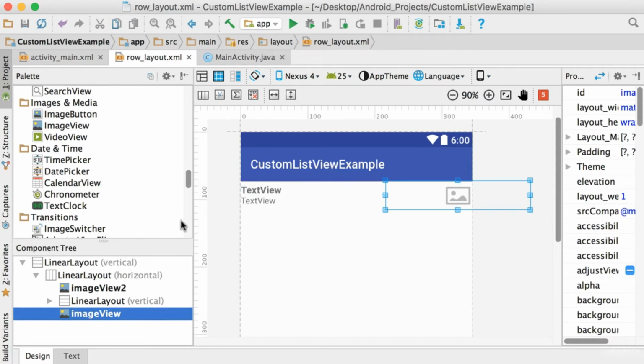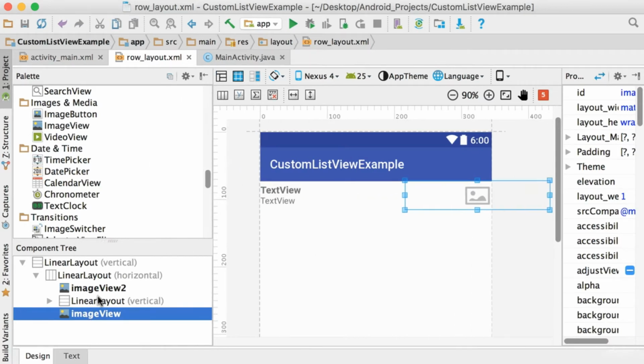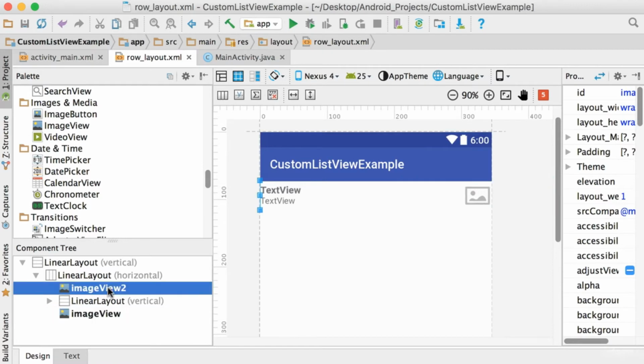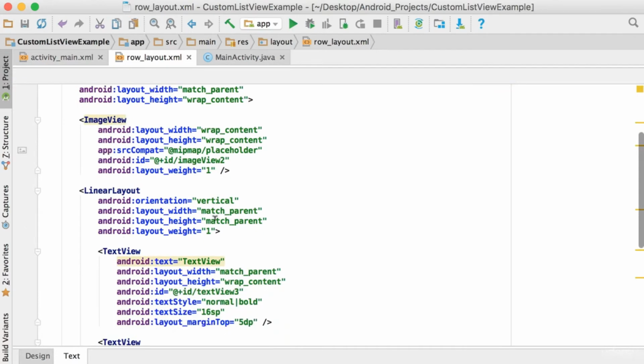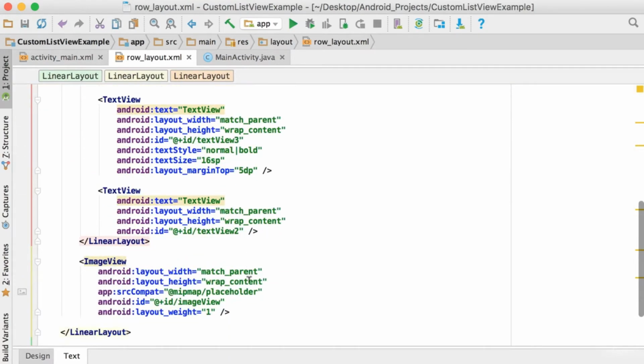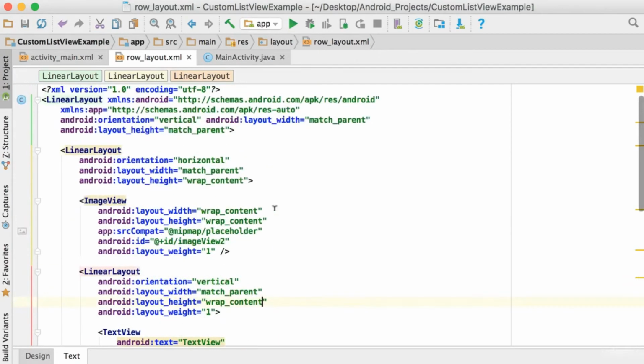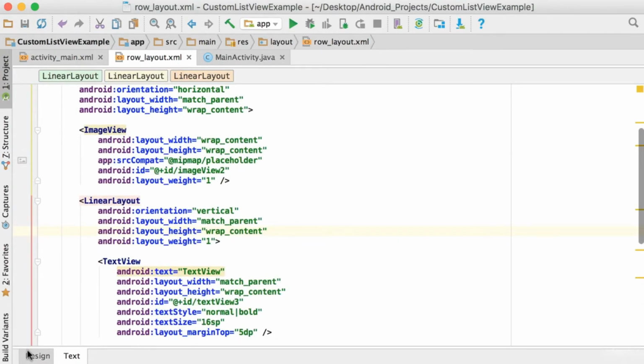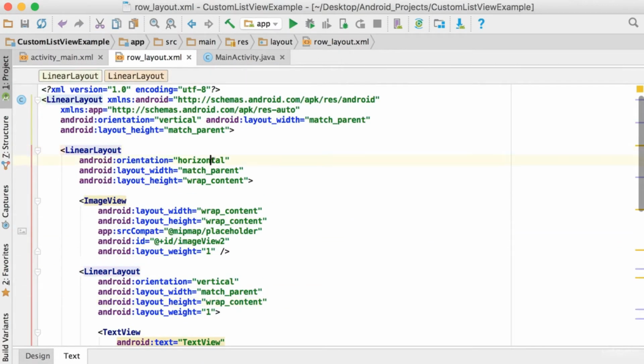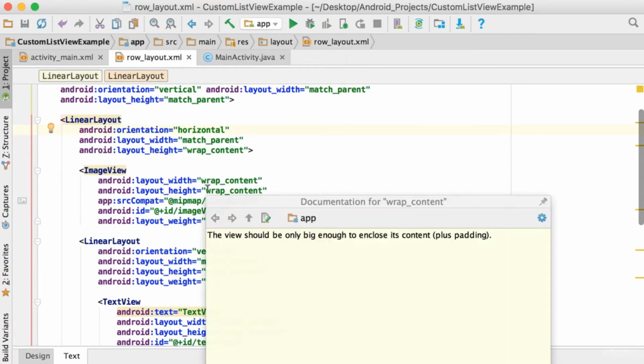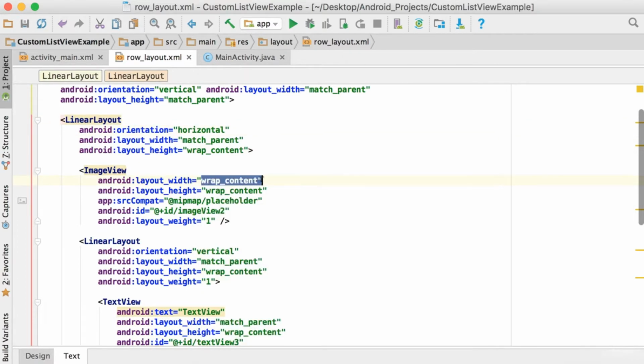Okay, so we've got an interesting view now. So let's see if we can quickly rearrange this. So there's the image view 2. If we go down in the linear layout, first image view, wrap content, linear layout, height, wrap content, text view, and the text view, there's the image view to wrap the content. Okay, so what we want to do now, if we go back to design, we can't really see anything. So in the linear layout that's horizontal, on the image view, I'm going to set the width to 0 dp.